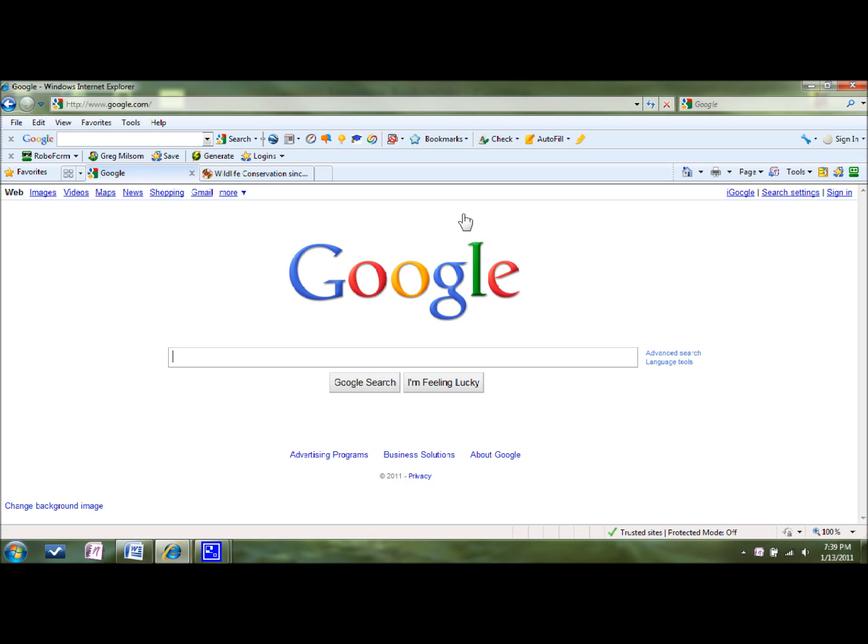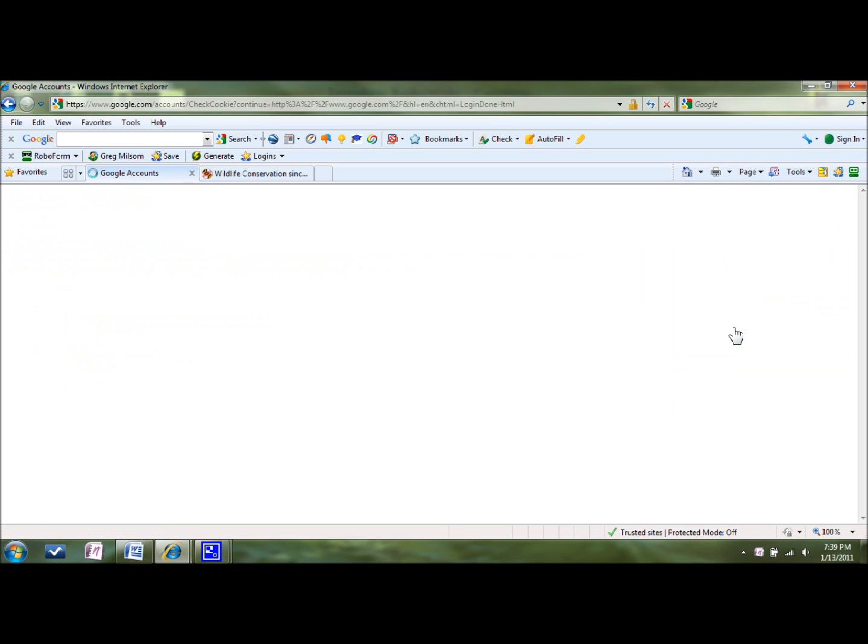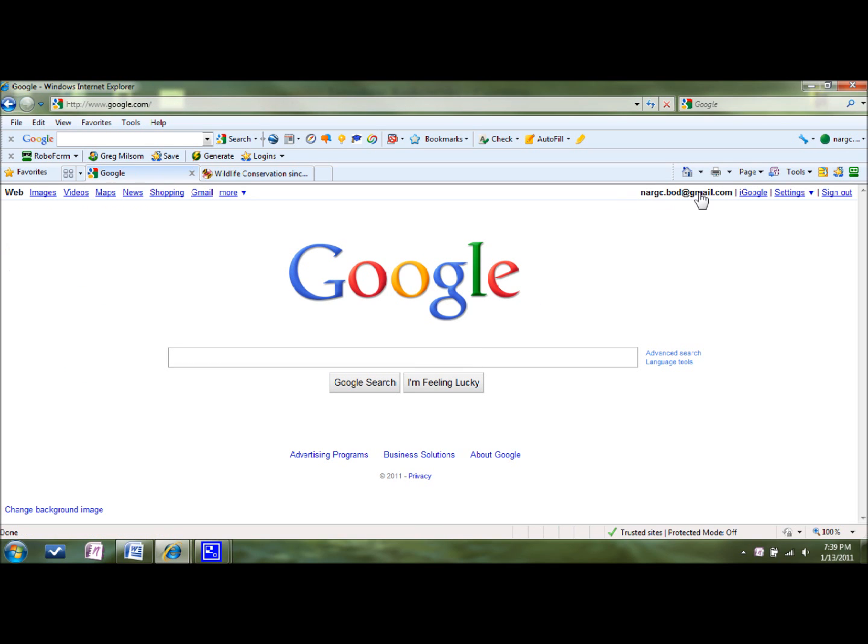To log in, we go back to the main Google page, google.com, and we click Sign in in the upper right-hand corner. We're going to use the Board of Directors account to do this again as well, but everybody's account will work exactly the same. I'm going to type in the password, and now we're logged into Google, and you can verify that by the account shown here.